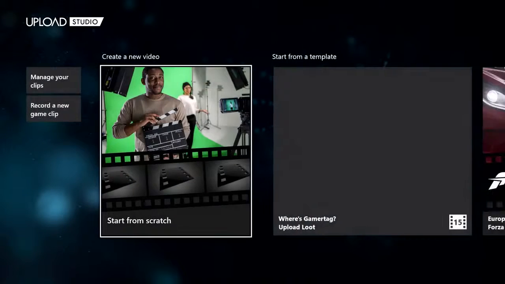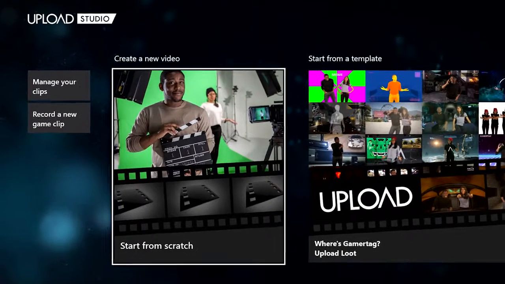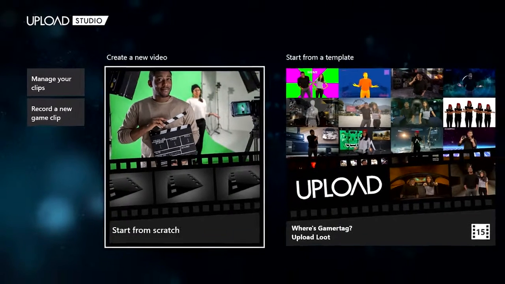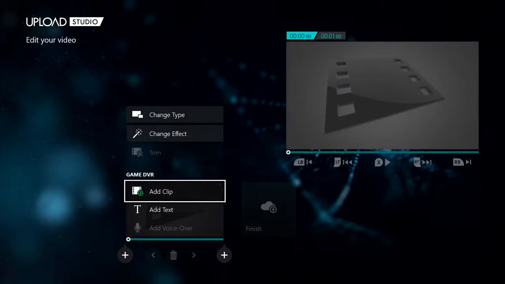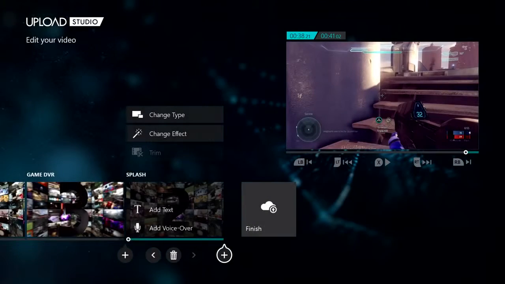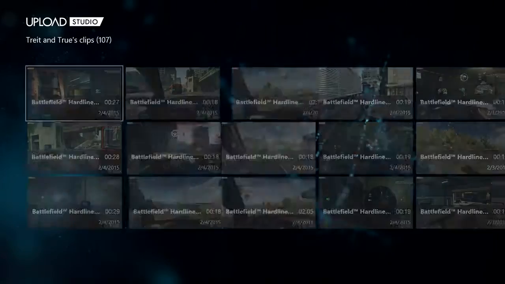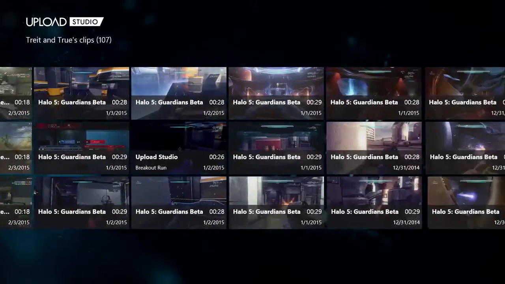Here we have the new main menu for Upload Studio. You can quickly go to manage your clips on the left or even start a new game clip right from the app. The real meat though is in the start from scratch option here, where you can see all the new tools at your disposal. First, as you can see here, you can drop up to 15 clips or effects on the sequence for your video in whatever order or combination you'd like.